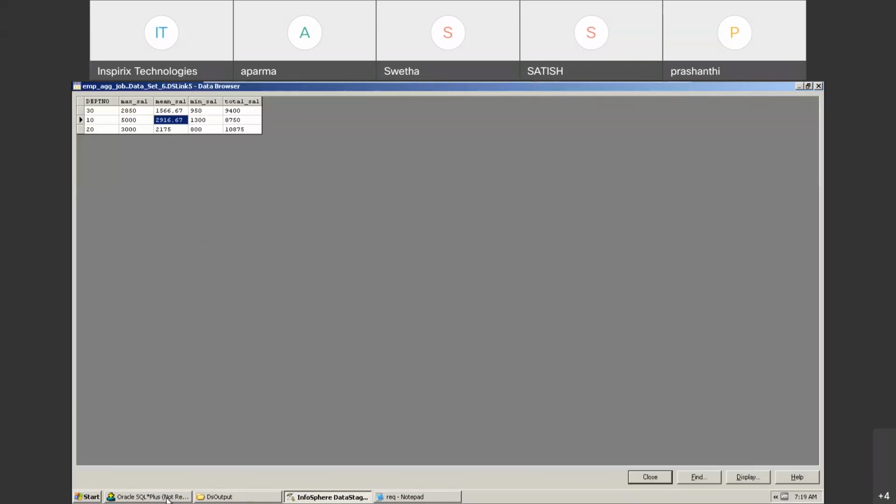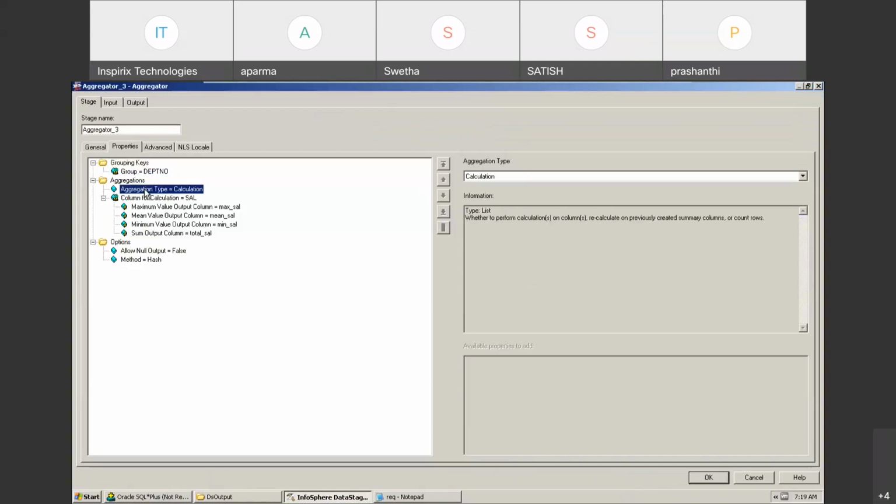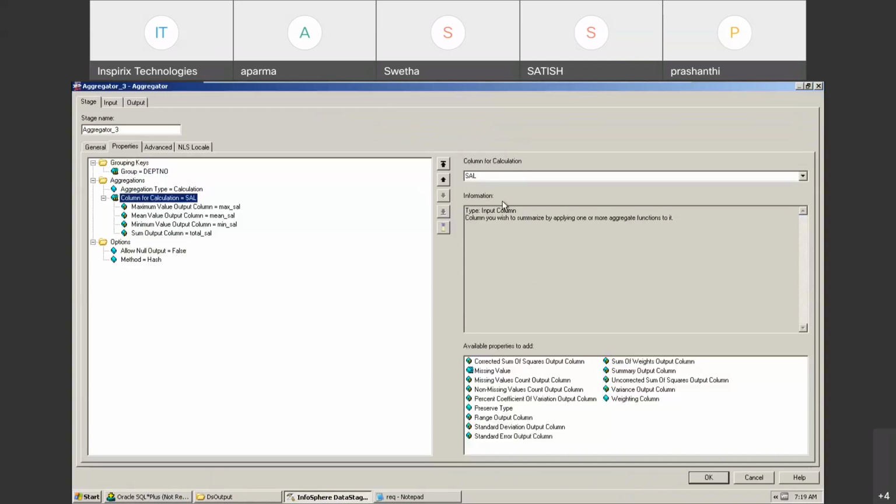So yeah, this is how you do it. Here I did not write any query. I simply gave the group column, the calculation, and which column I want to calculate, and I just selected the options.